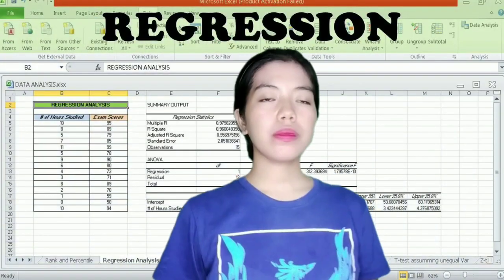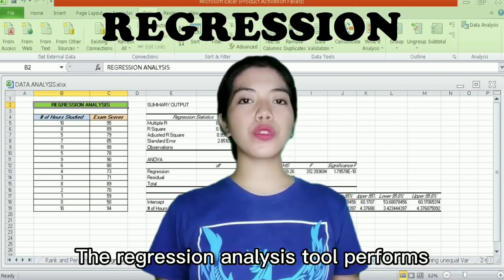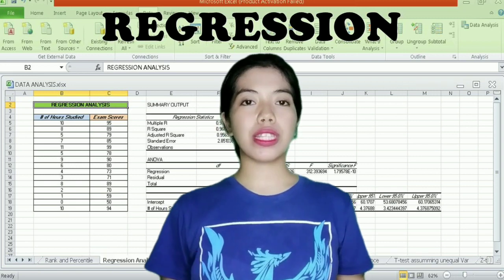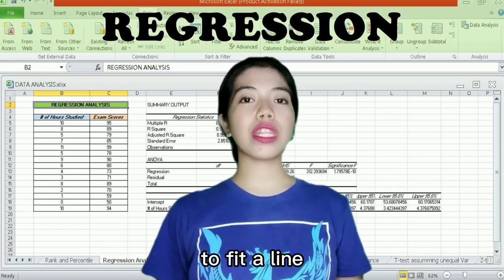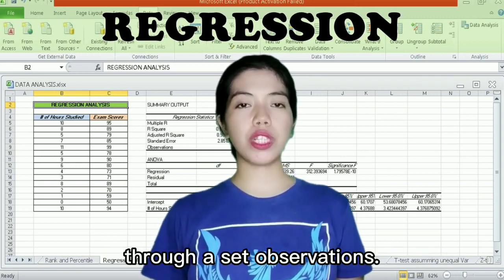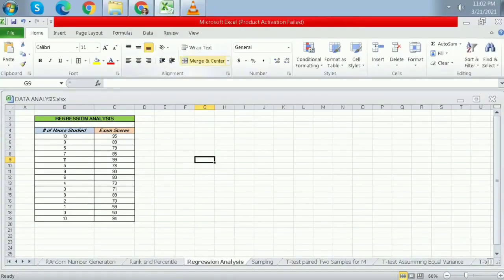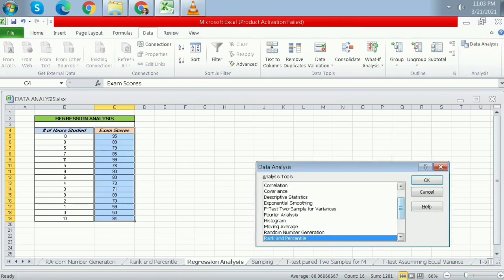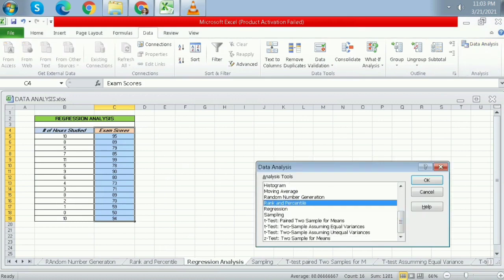Regression. The regression analysis tool performs a linear regression analysis by using the least squares method to fit a line through a set of observations. For our example, I use the number of hours studied and exam scores. To perform regression analysis, just click on the Data tab and Data Analysis. Under Data Analysis, choose Regression.